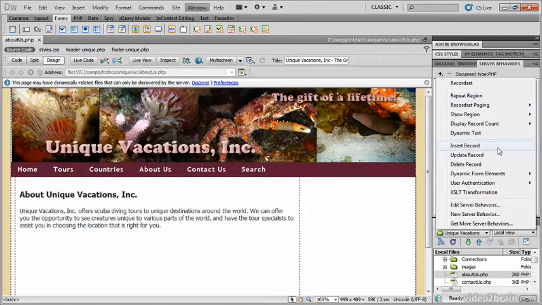We'll also take a look at Insert Record and Update Record. These allow you to take a form, and when the user clicks the Submit button for that form, it will insert data into the database or modify data within the database.